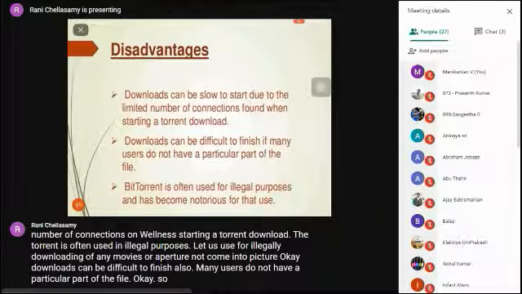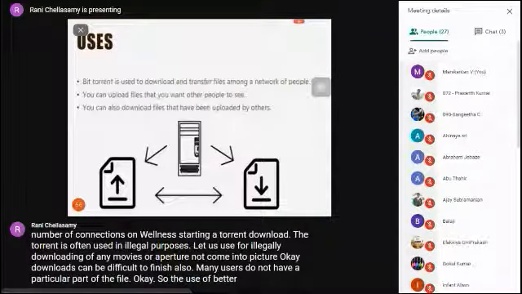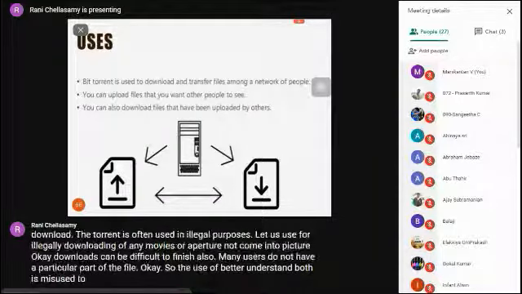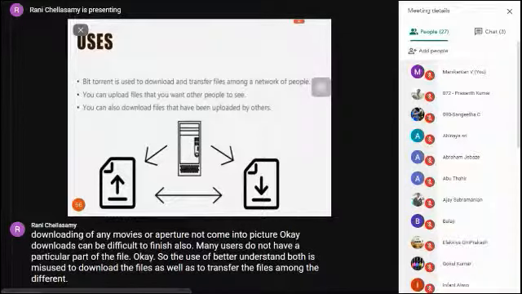So BitTorrent is used both to download files as well as to transfer files among many different peers.